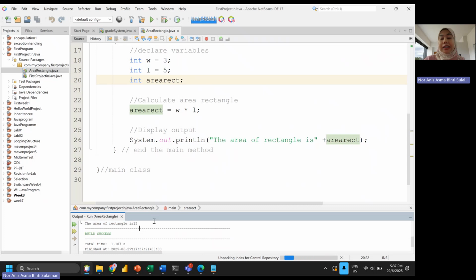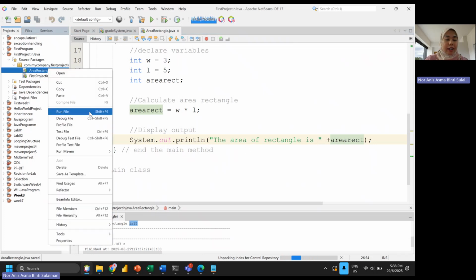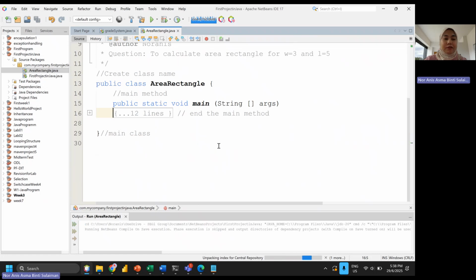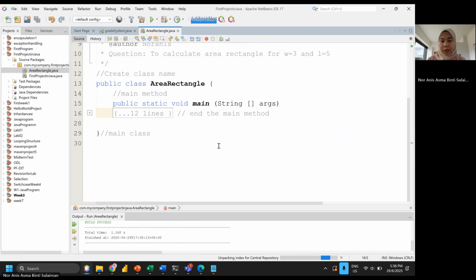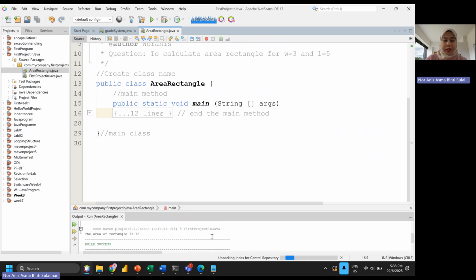So you can see from the output given that there is no space between the word is and your result. So why? Because you have no space over here. So I try to put a space between is and the semicolon. I just press save again and run again to see the result. So you can see the difference between without the space and with the space. Okay, so I scroll up a bit.